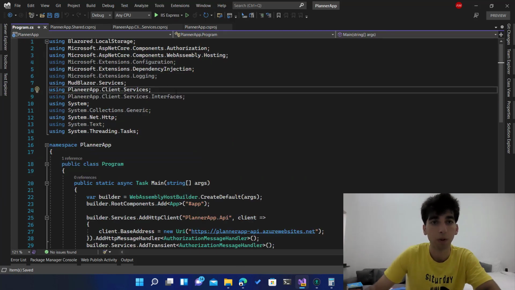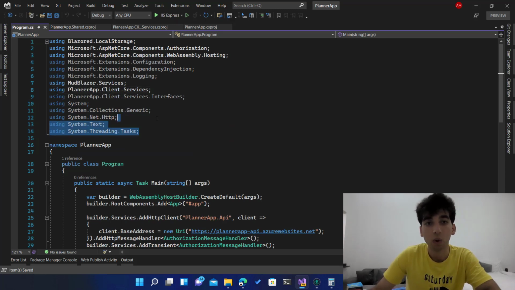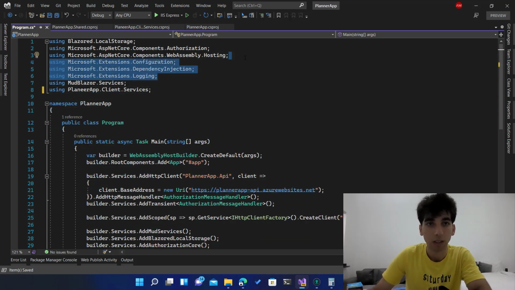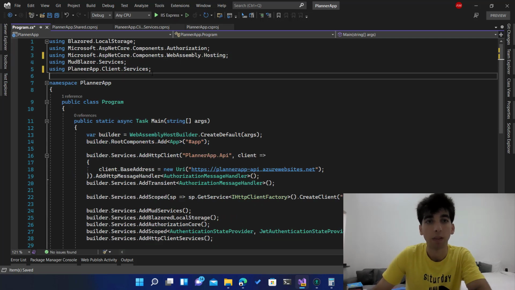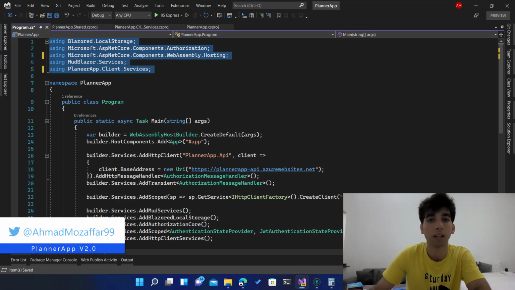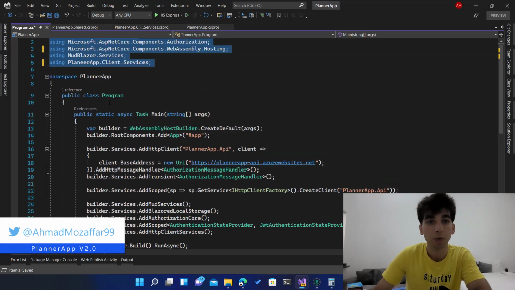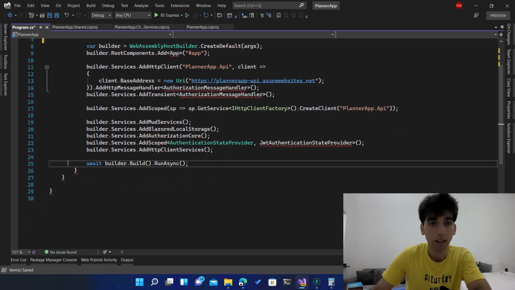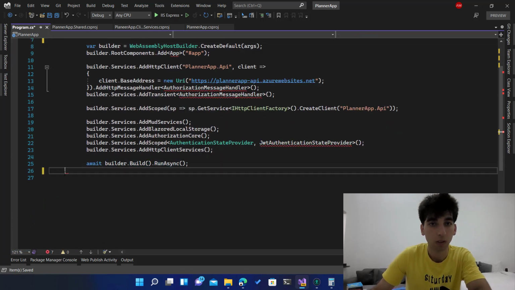Now if you go back to Program.cs, we can get rid of all this, and that's great, right? We can get rid of this, and we can keep it as simple as this. Now what we can do as well is make this file simpler. Let's get rid of this and this as well.